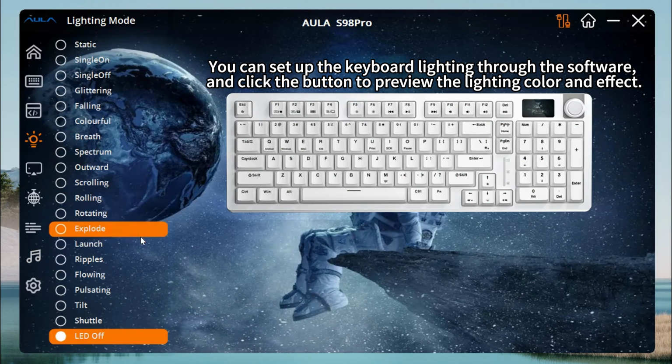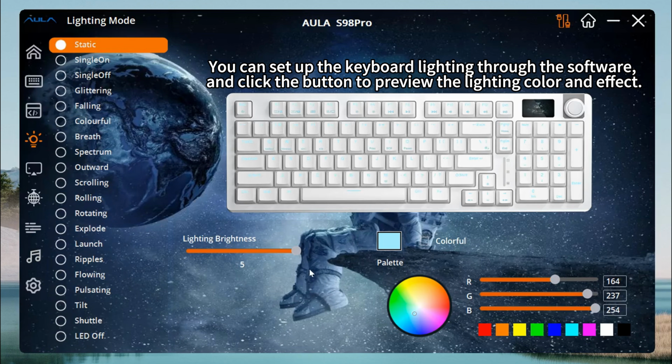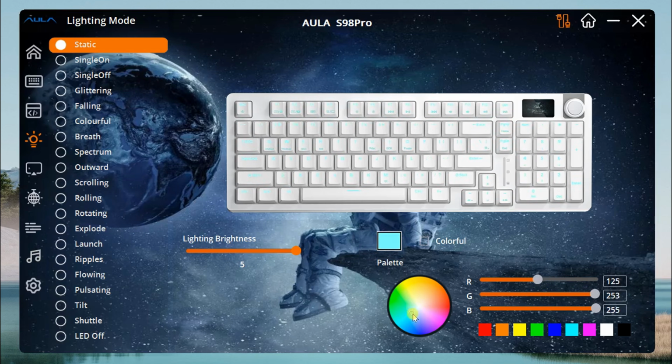You can set up the keyboard lighting through the software. And click the button to preview the lighting color and effect.